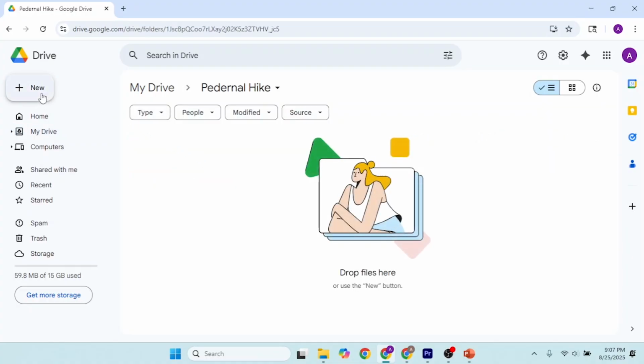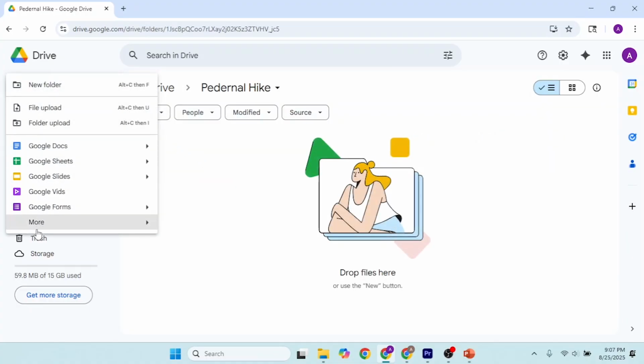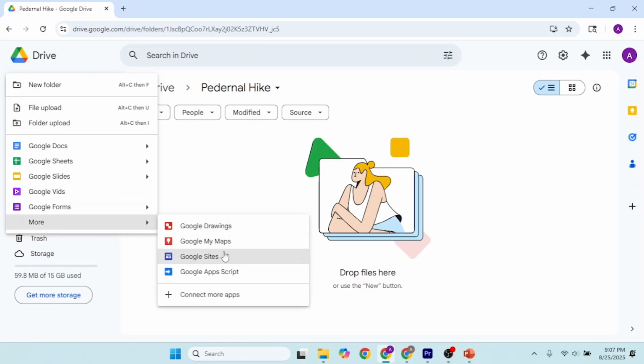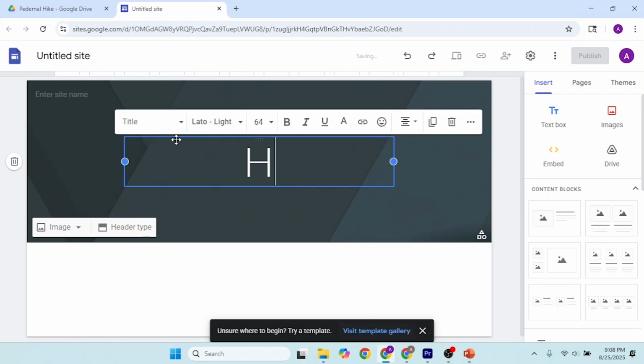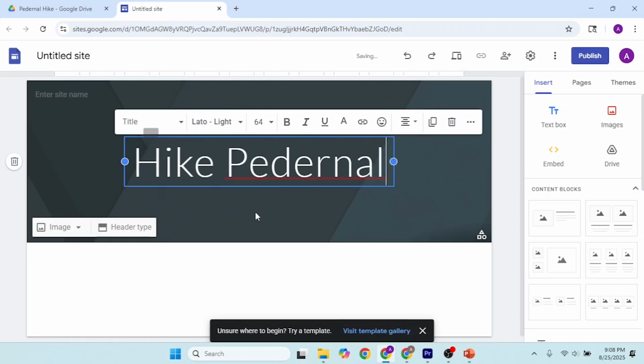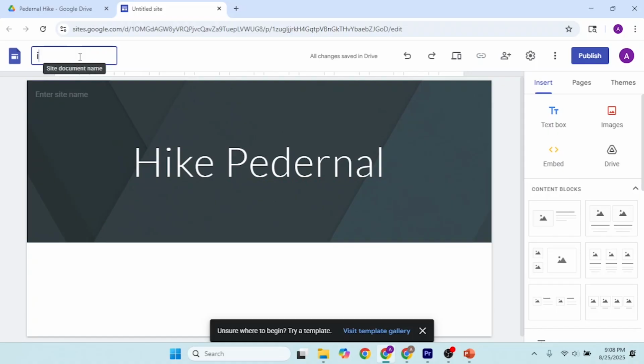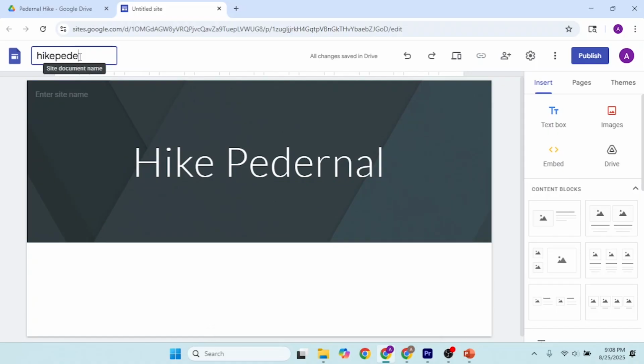I'm going to go inside of there, go to New again, go down to More and click on Google Sites. And now our Google site has been fired up. Call this whatever you want. Hike Pedernal, Pedernal Hike. I'm just going to name it the same thing here.